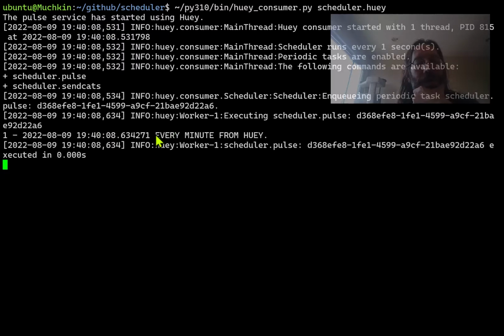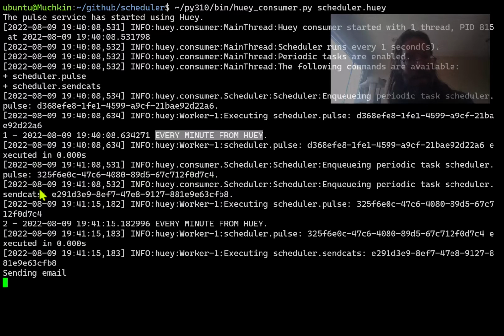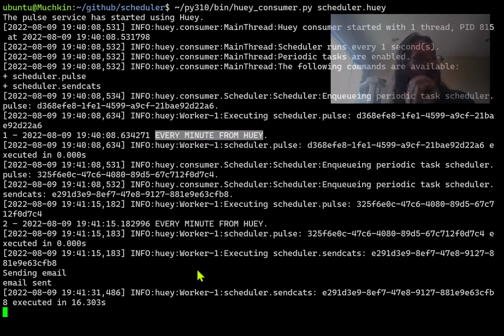Oh, look at this. Every one minute from Huey, that's our pulse. Now the other thing that was scheduled a minute from when it begins is to see if it's successful. We just sit here to see if that email gets sent, to see if it's just the pulse or whether it's the email getting sent. Sending email. I'm going to check my email on another system here. Okay, email sent. It actually worked.